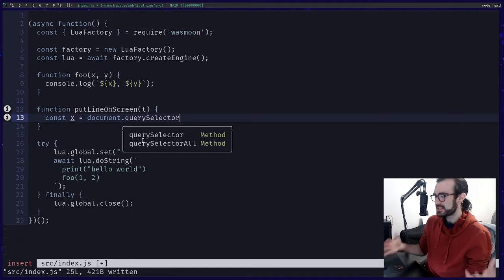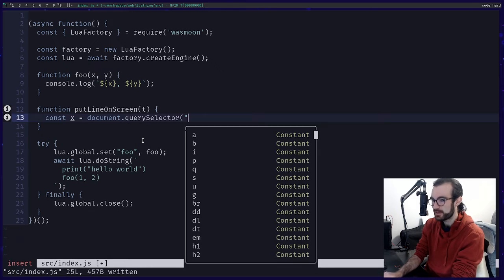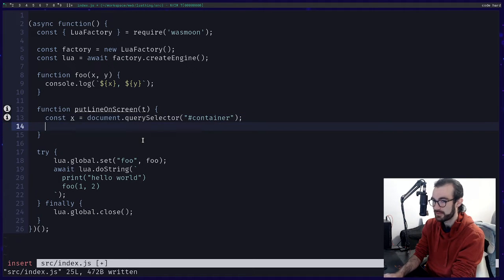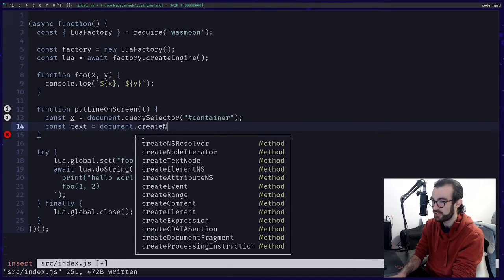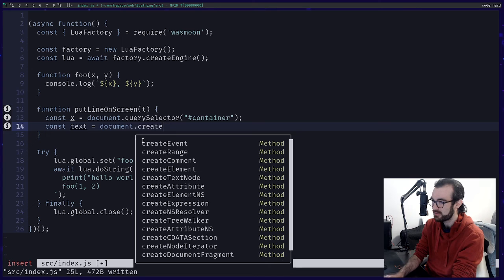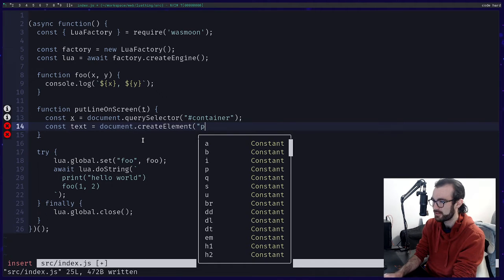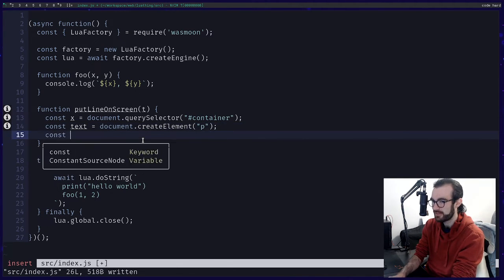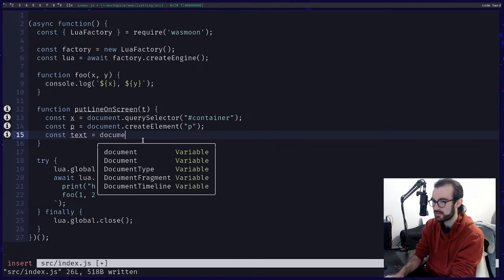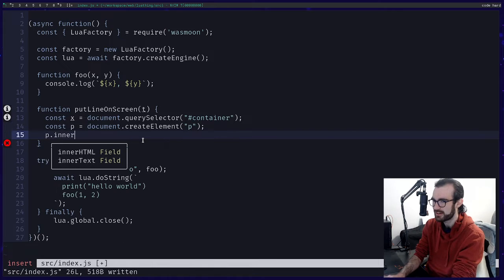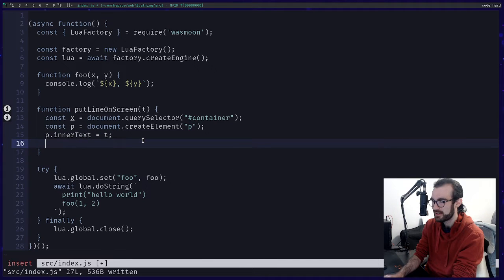Let's put something inside of this element, right? So query selector container x. What's good? What are we doing? Text, document dot create element. Let's create a p. Nice. So let's call it p and then text. P dot inner text equals t. X dot append child p.